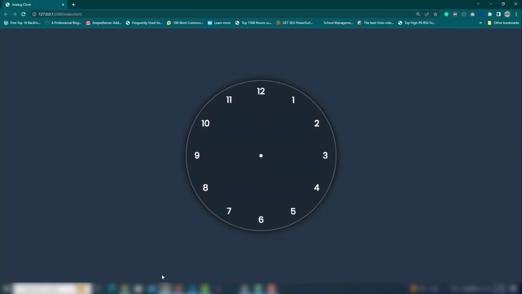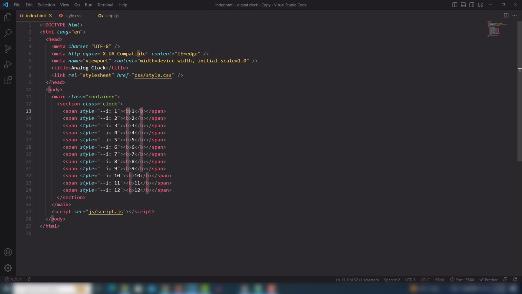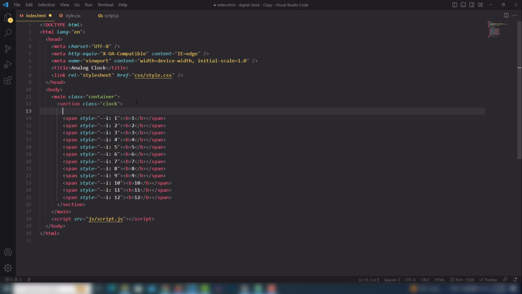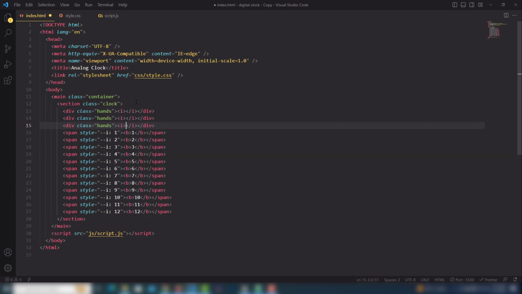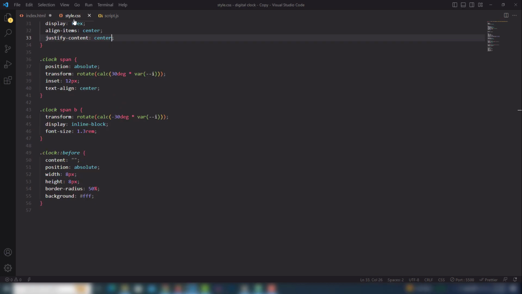Let's display the hands like seconds, minutes, and also hour hands. So I need to go on index.html. Inside there I need to select my section tag. Inside the section tag I'm going to create a div, assign the class hands, right? Inside there I'm going to add the i tag also. We're going to create more than 3 hands, right?